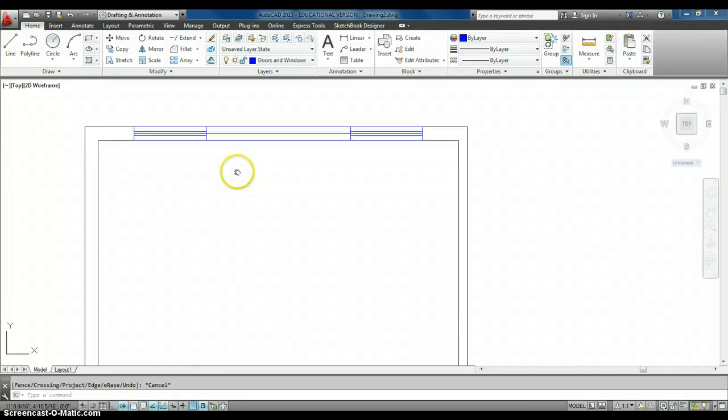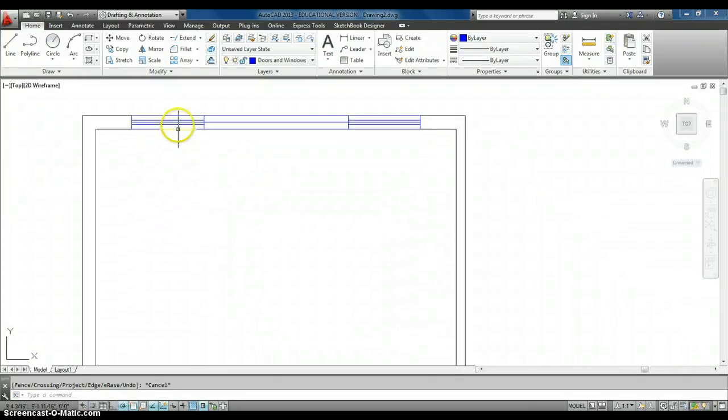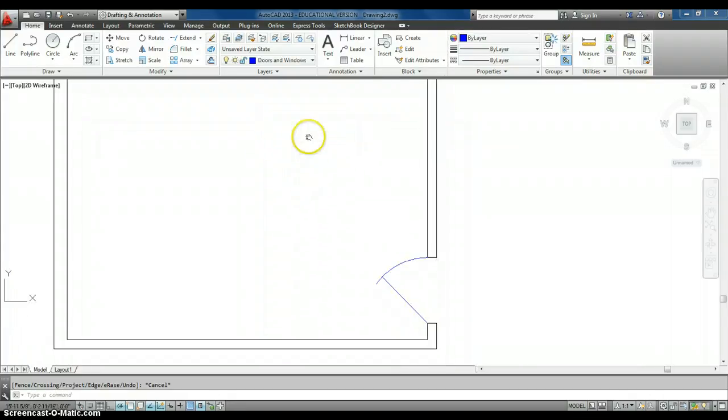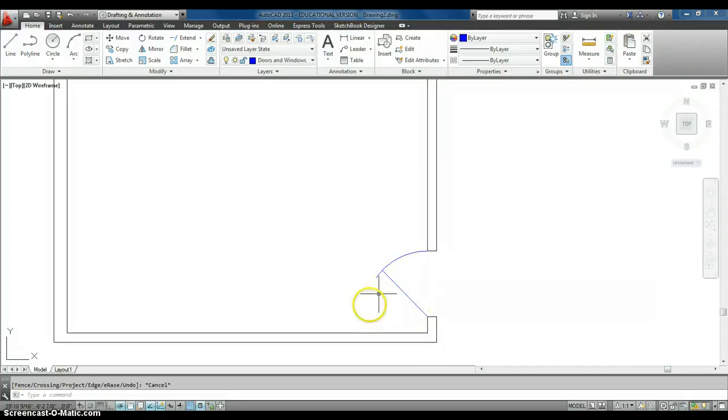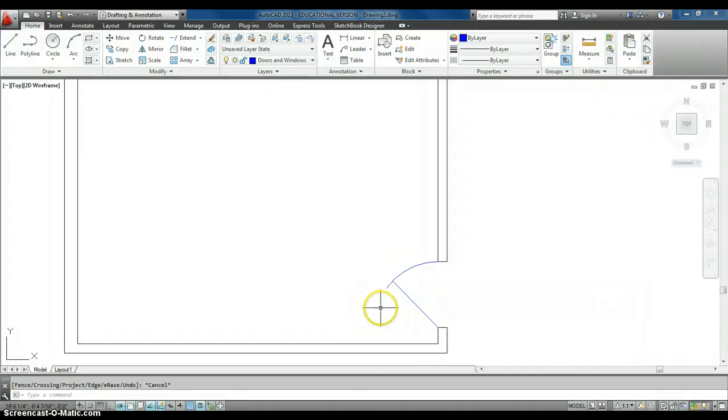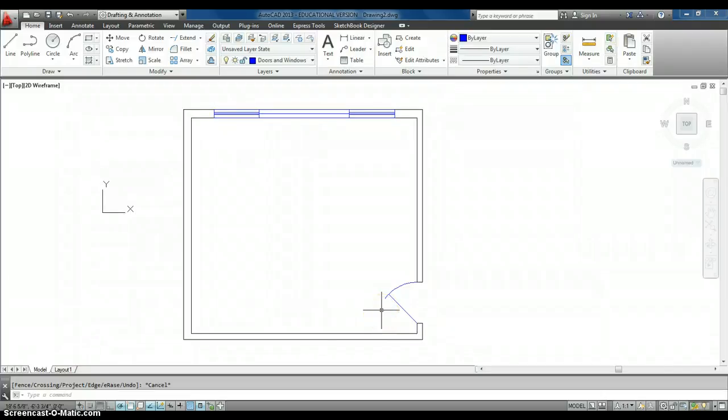There we go. So now I have my 2 3-foot double hung windows on the side, followed by a fixed window in the center, and then in the bottom right hand corner I have a door that swings in to the left, and that is a 2-foot 8-inch door. So that's how we are going to properly draw doors and windows in ARCHI 1.